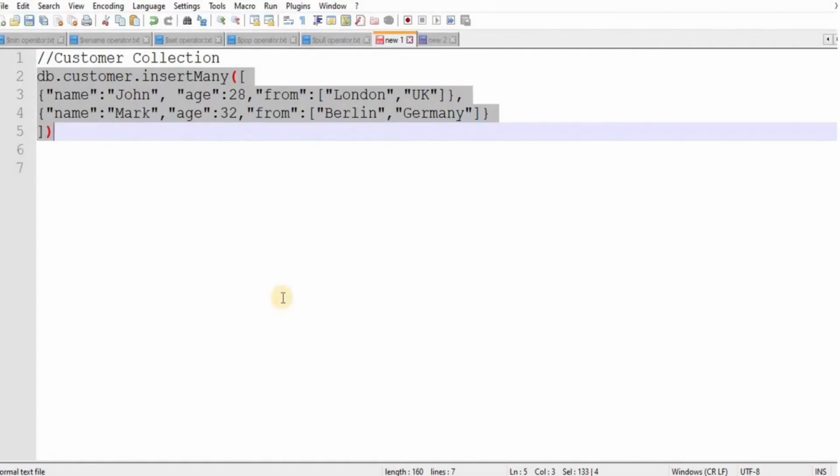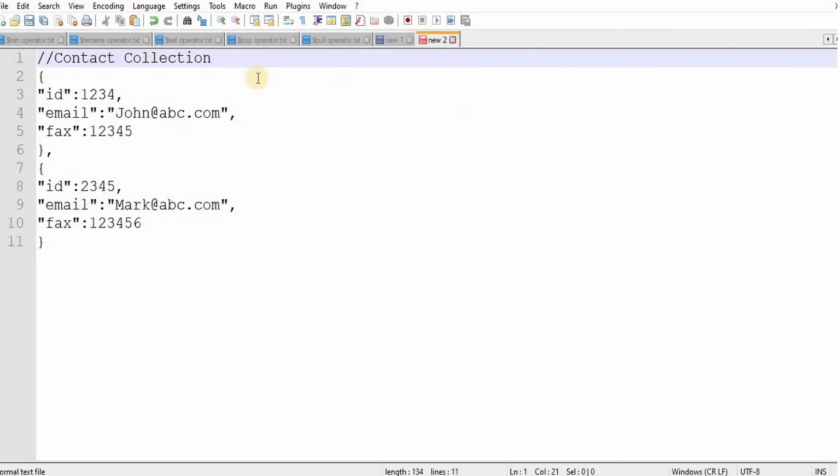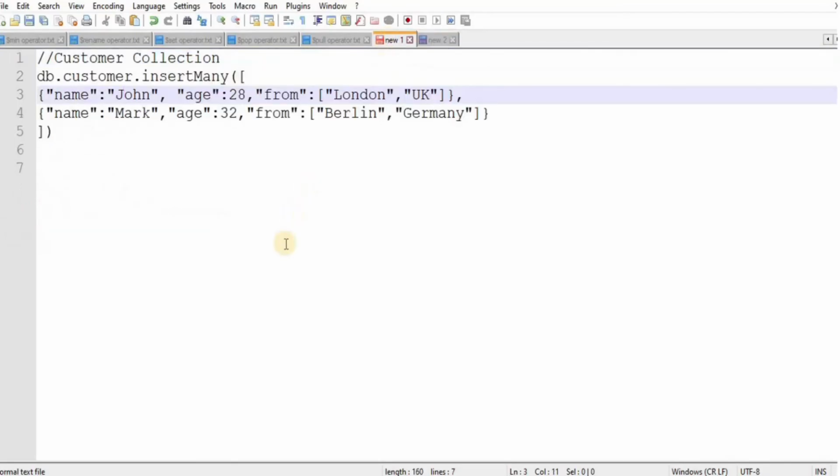documents. So here is the data which I am going to use. Firstly, I have a customer collection where I have two documents having name, age and from field, and the from field contains both the city and the country. Then I have a contact collection in which I have the contact information of the customers having ID, email and fax. And since each customer can have only one contact, this means that they have a one-to-one relationship, and embedding the documents will be a suitable way to show the one-to-one relationship in this case.